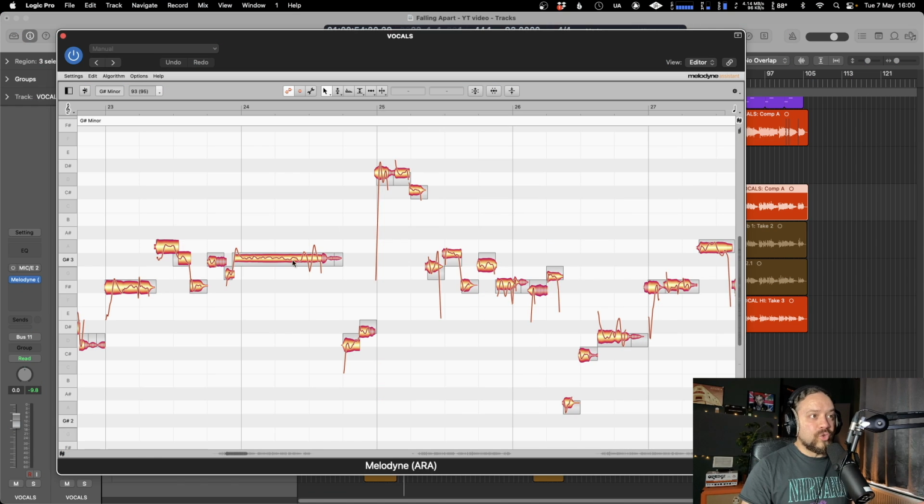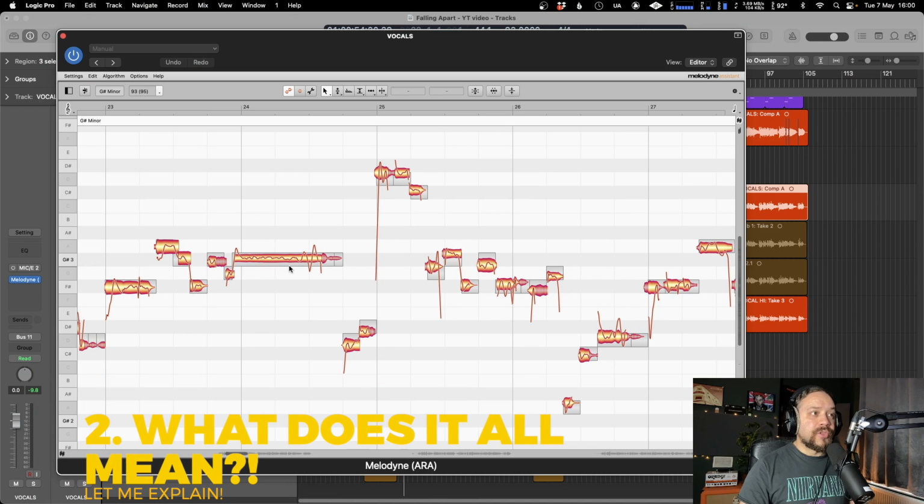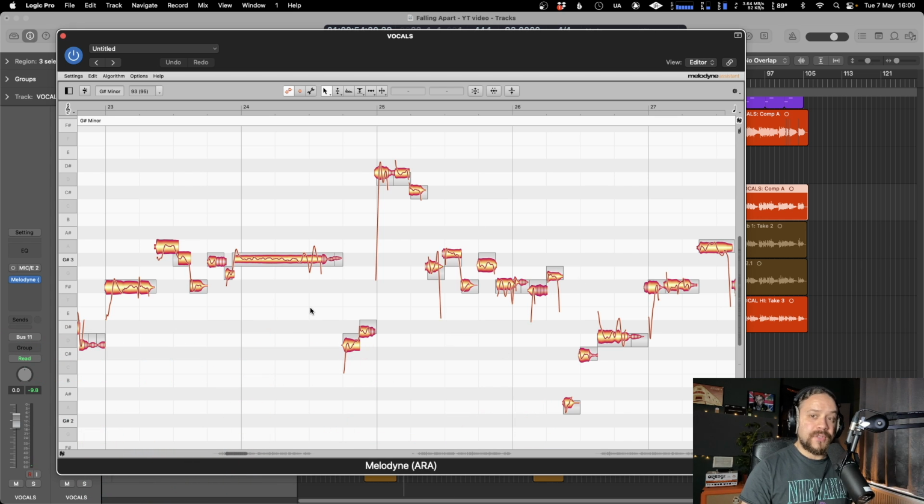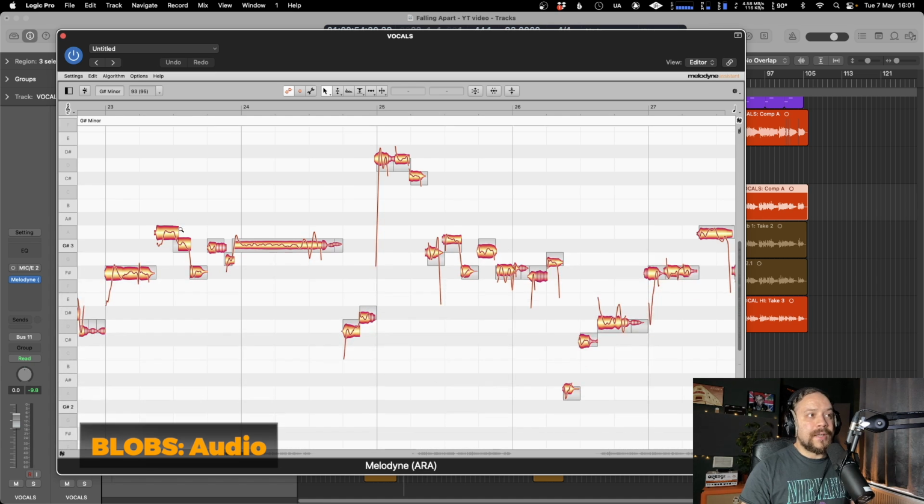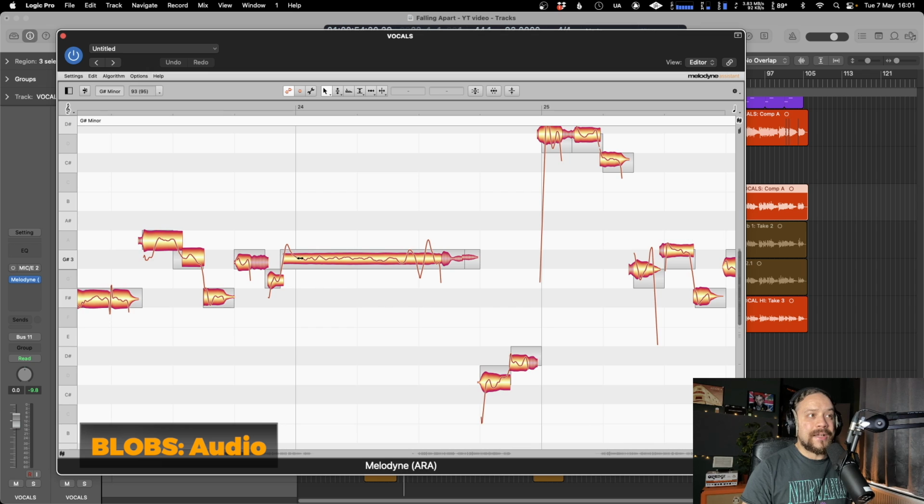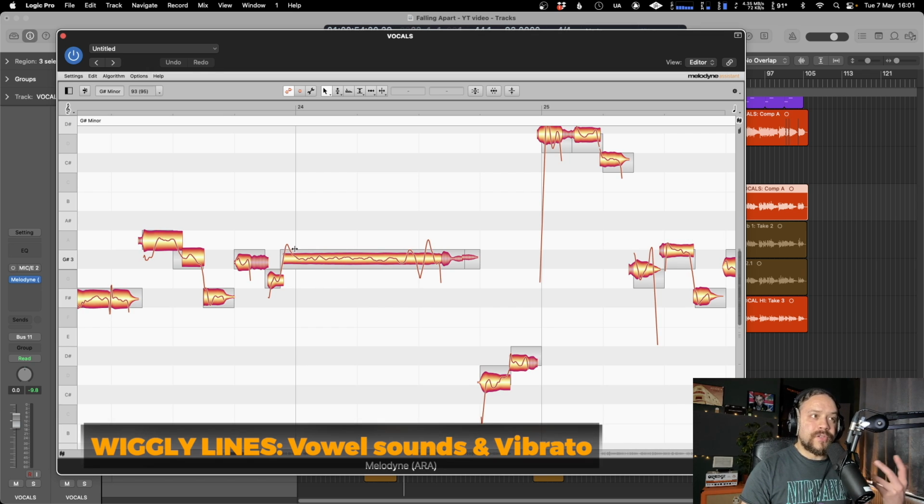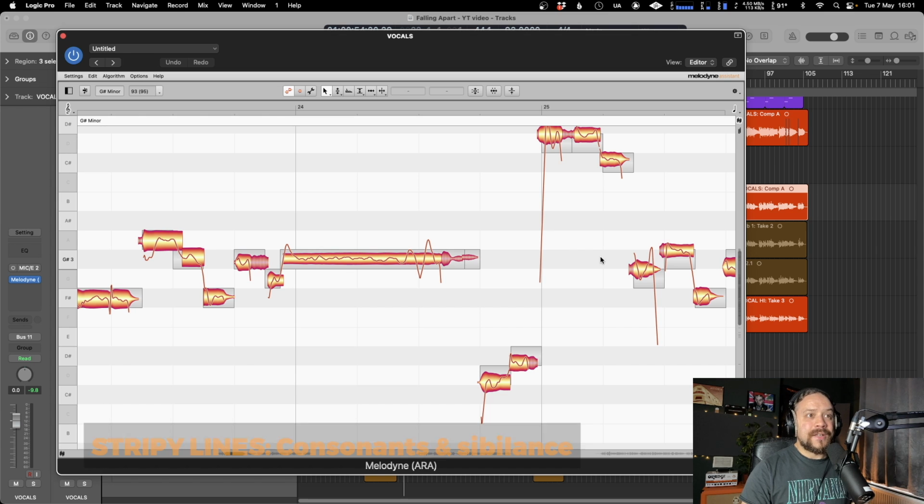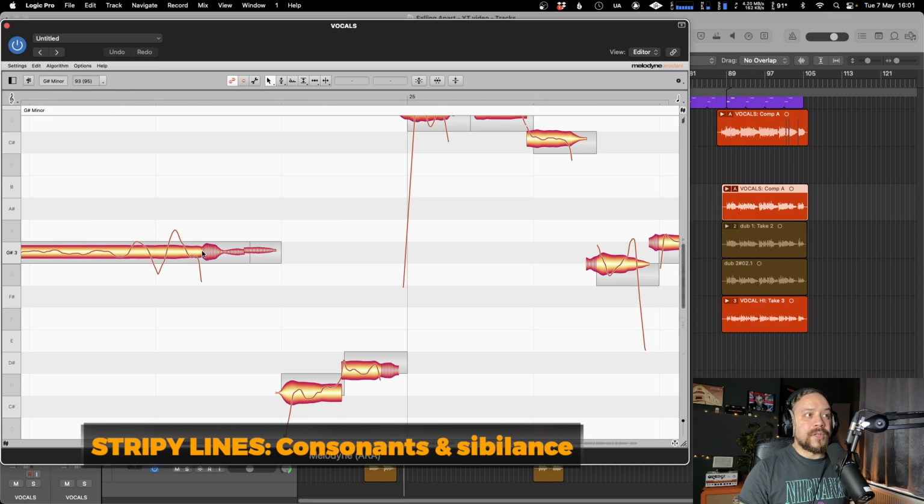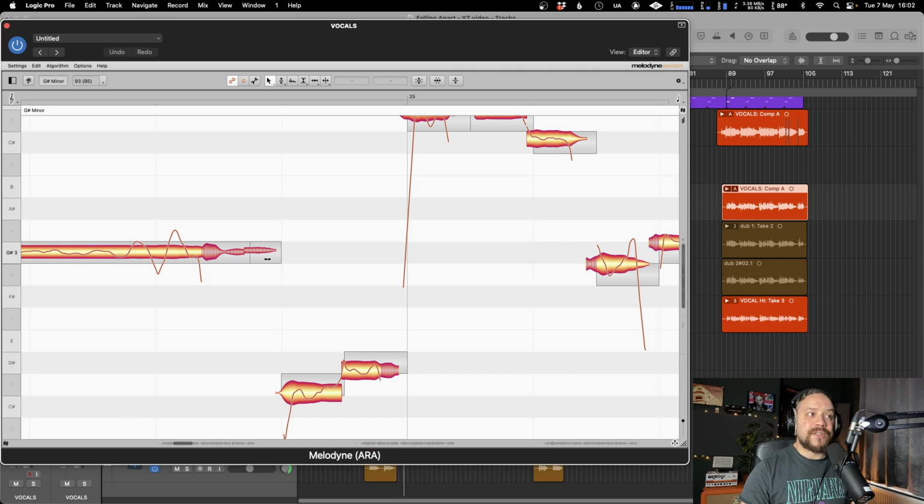Once everything is transferred, you'll be greeted with something like this. So I'm just going to take you very quickly through what all of this information you're seeing on here means. All these blobs that you see here are essentially the audio. These are all the notes in order form that's been transferred over. And then if you go a bit closer and we have a look at this line that you see here, this is basically signifying the sounds within the audio. So this is like the vowel sounds and also showing you the vibrato and how it will go between notes and whatnot. This part at the end and sometimes at the beginning, so you can see something at the end of this note and at the start of this note here, these parts that are stripy, this is signifying the consonants.